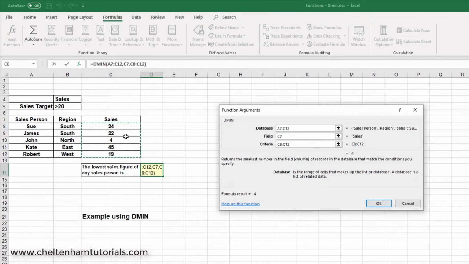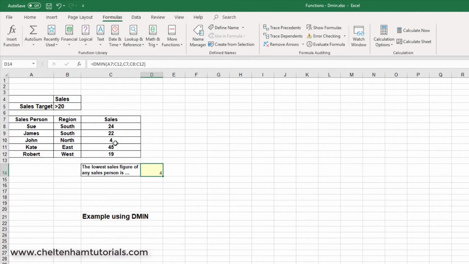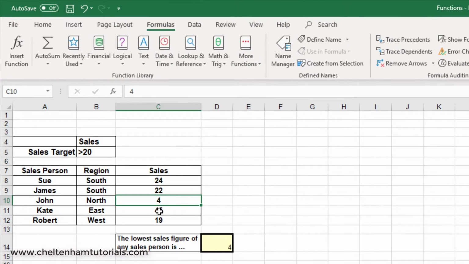So what we're doing is we're looking for the minimum number in this lot. Click on OK, and what comes back is 4, because that is the minimum. Let's change that from 4 to 98. Then in that case, the new minimum is this one here. And if you just click here, you can see there's the syntax, very similar to the last one.